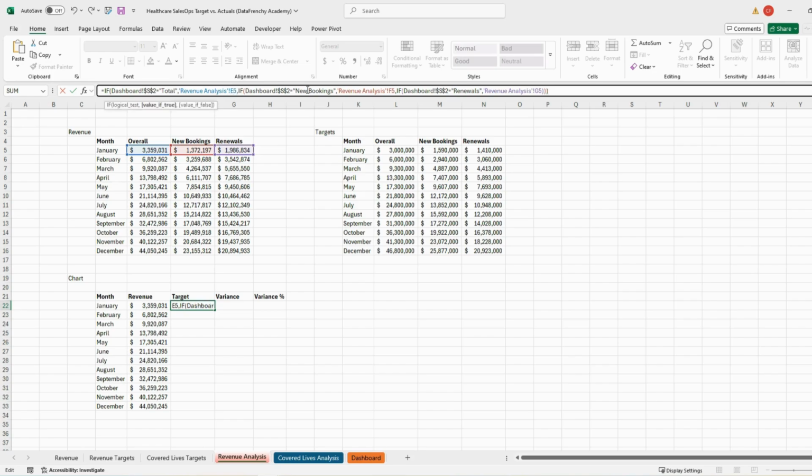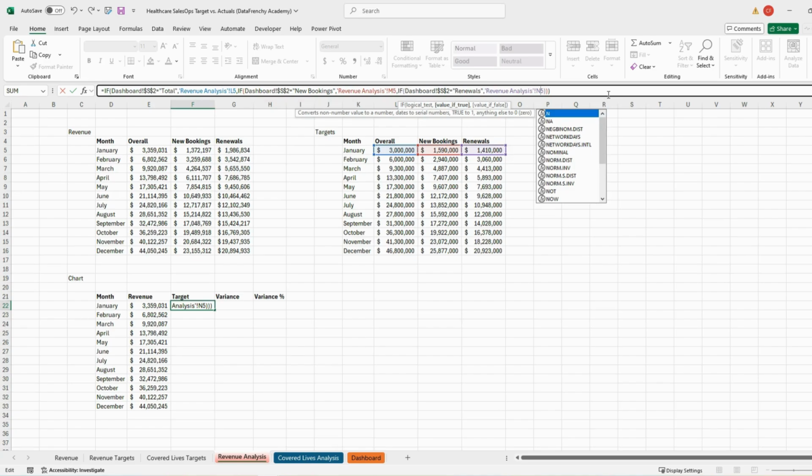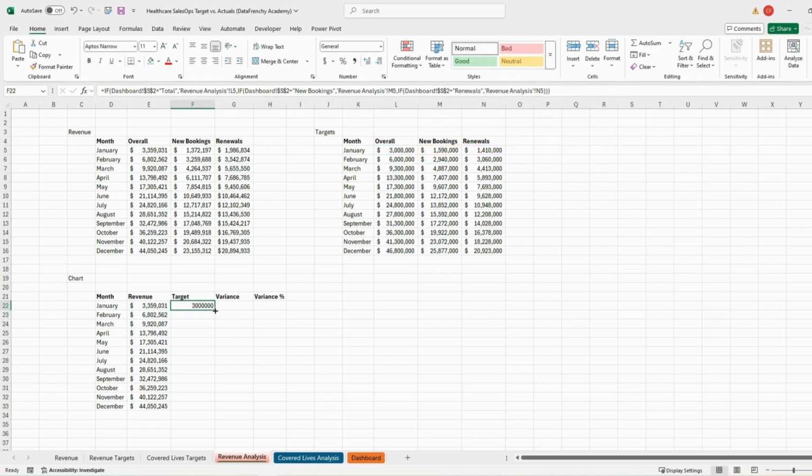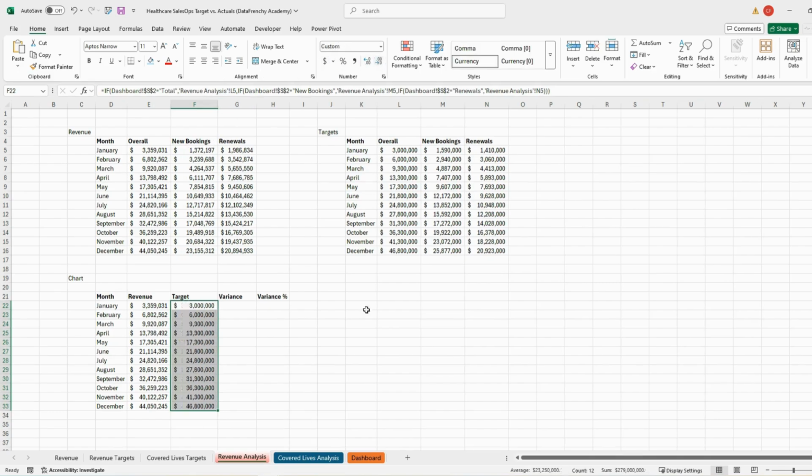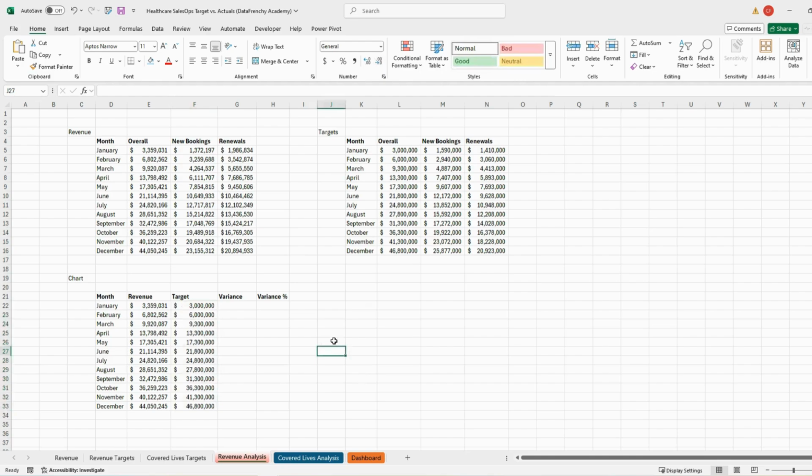So E5 should become L. Perfect. It's looking really good. Then M. And then N. Enter. Perfect. Enter a currency. And we're good. Cool. All done there.